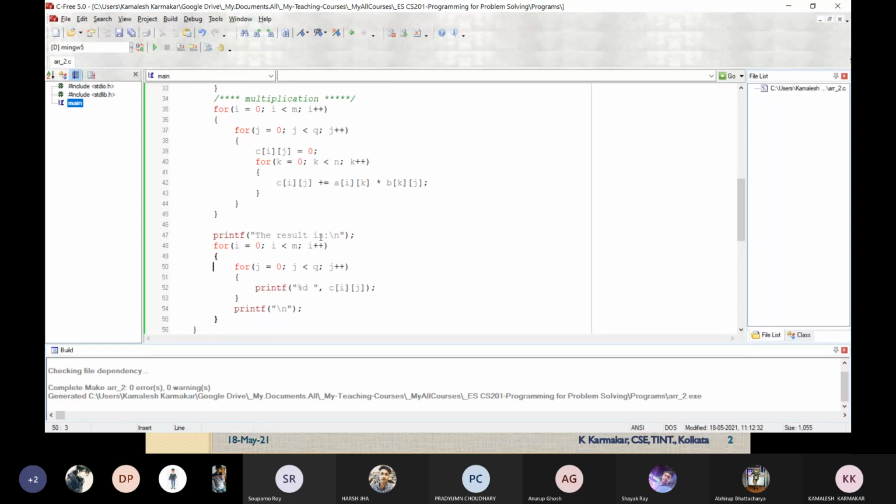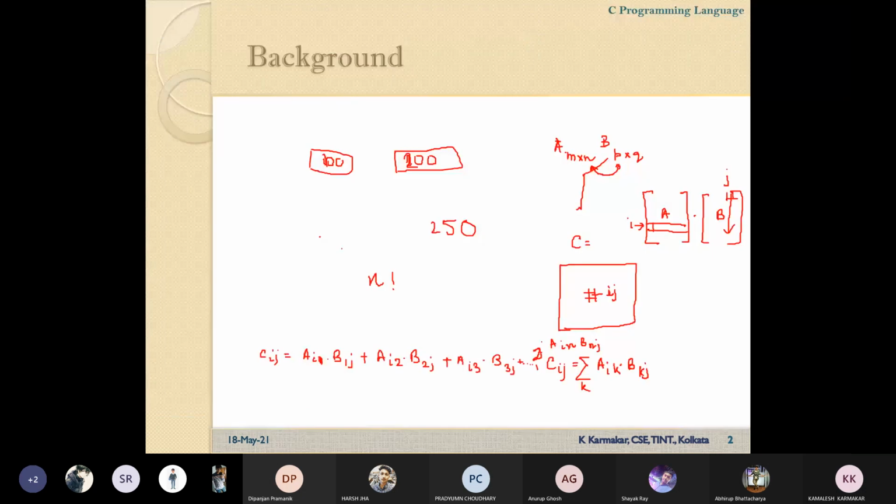Find any error? Sir, I think k should not start from 0 every time. This one. Yes, sir. Why? In that case, it is only adding the first row and the first column every time for every element. Yes.